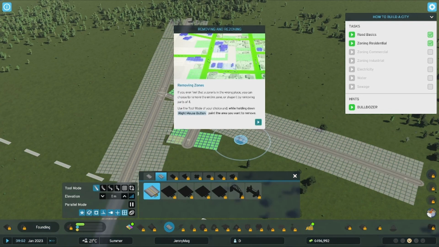And then let's see, we're on play. We're not paused. Okay. If you ever feel that a zone is in the wrong place, you can choose to remove the entire zone or shape it by removing parts of it. Use the tool mode of your choice, and while holding down the right mouse button, paint the area you want to remove.